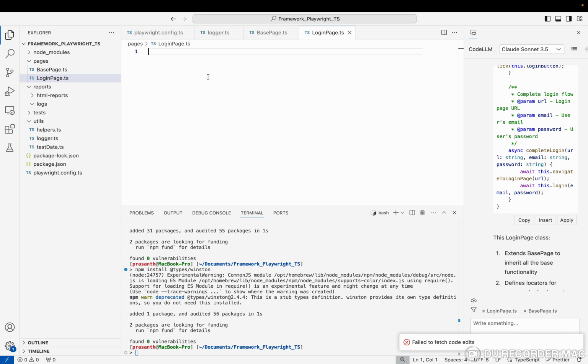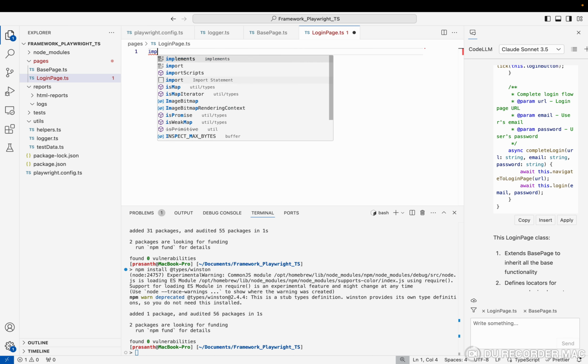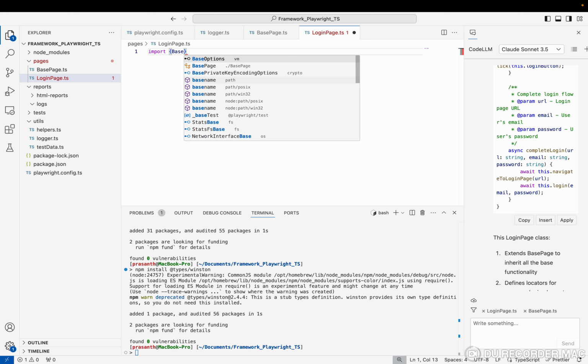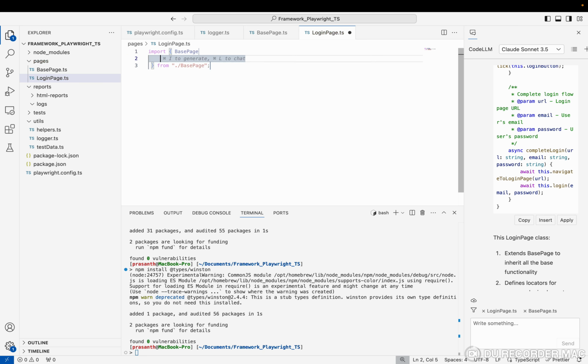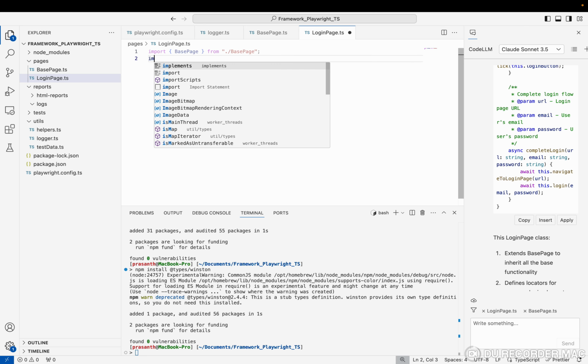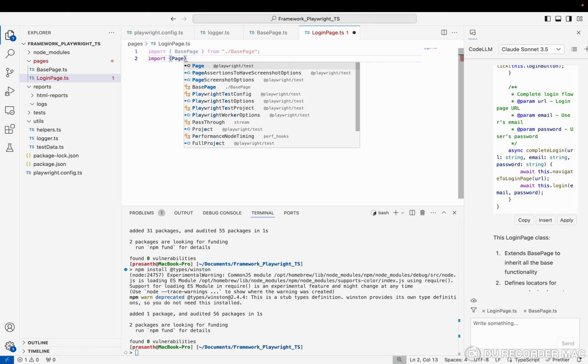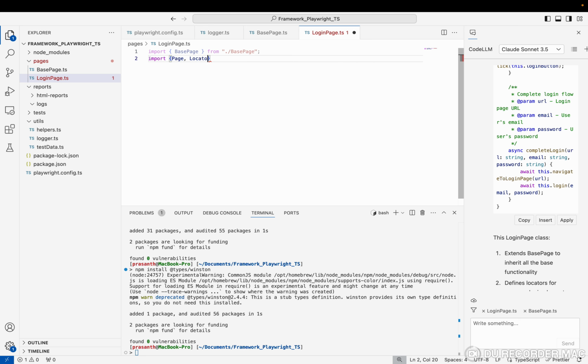Okay. So first you want to import the base page, because base page is common for all the pages. Base page, from the page. The next one is, we want to import, as usual, Page and Locator from Playwright. See how fast we are able to code. And logger. That's it. So these three imports we are done.